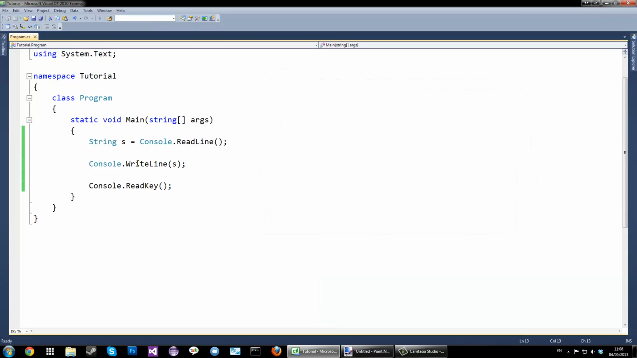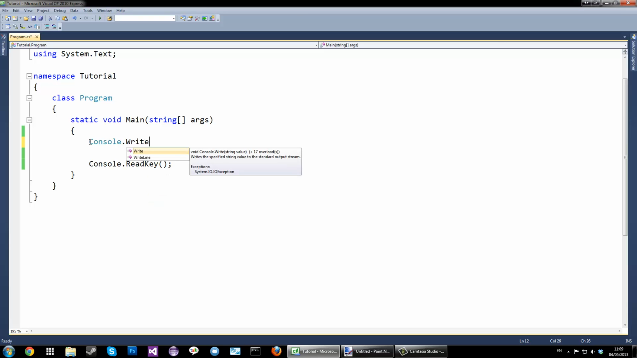Now let's say we want to do something like this. Not write line, but write. The difference between write line and write is that write line writes a line and then puts the cursor underneath. Write just puts the cursor at the end of the text. So you can do like this. I can show you the difference in just a moment.